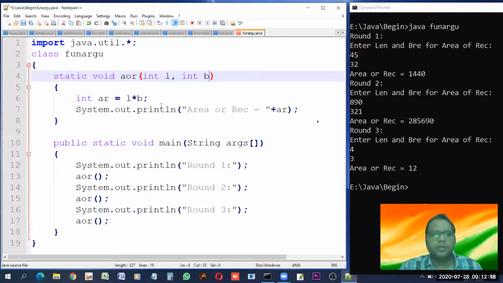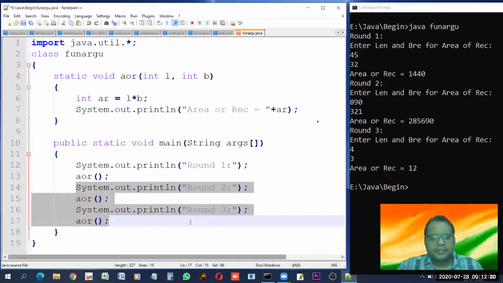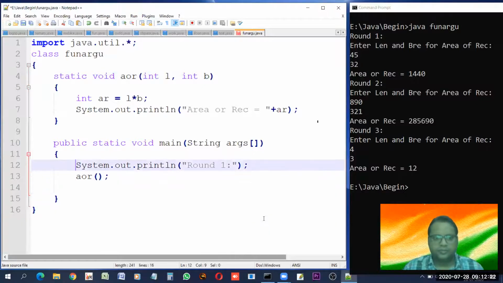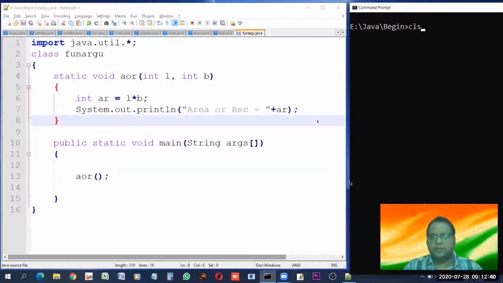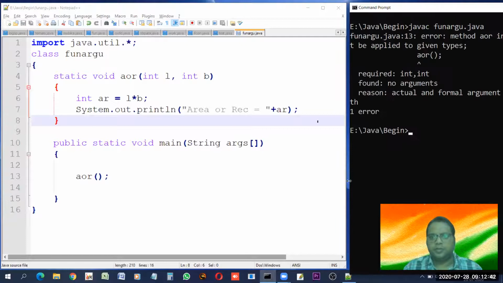Right now, let us just remove these 3 rounds and 4 rounds. Let it be only 1 round. Remove this also. Now let us save it and compile it. A lot of errors will be there. Look, errors are there. Now why are the errors coming?